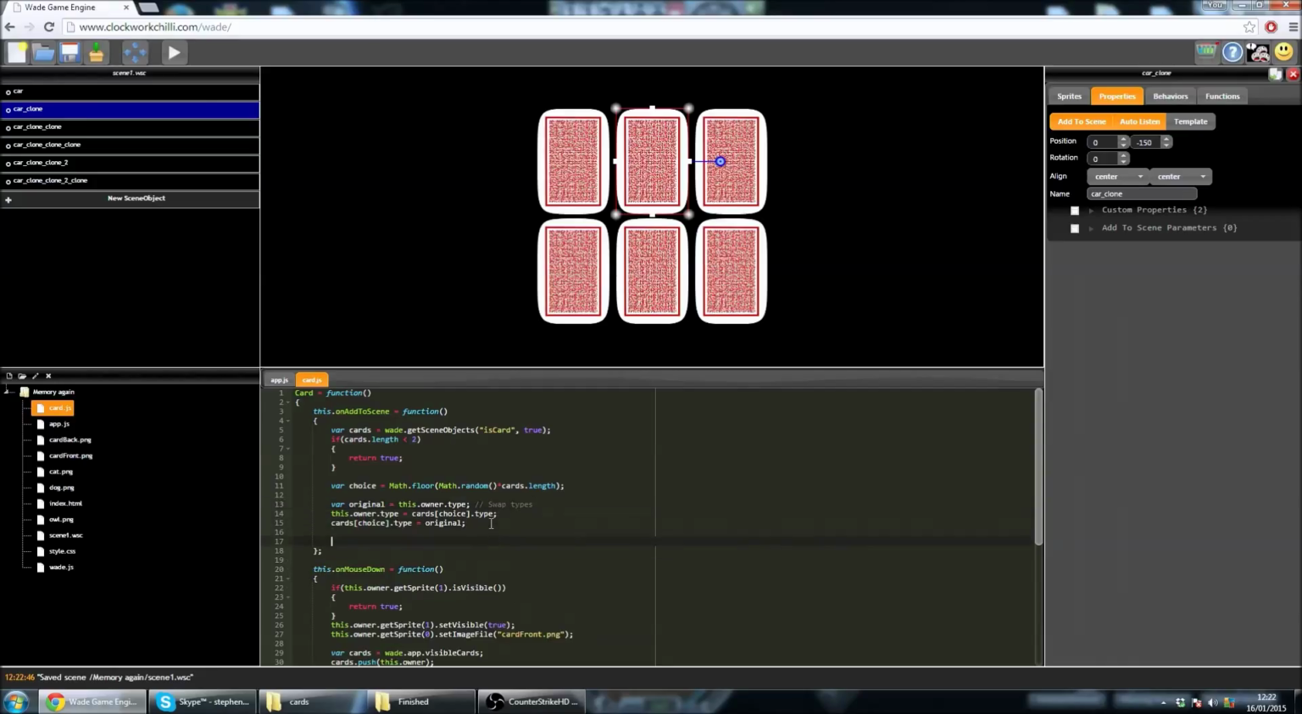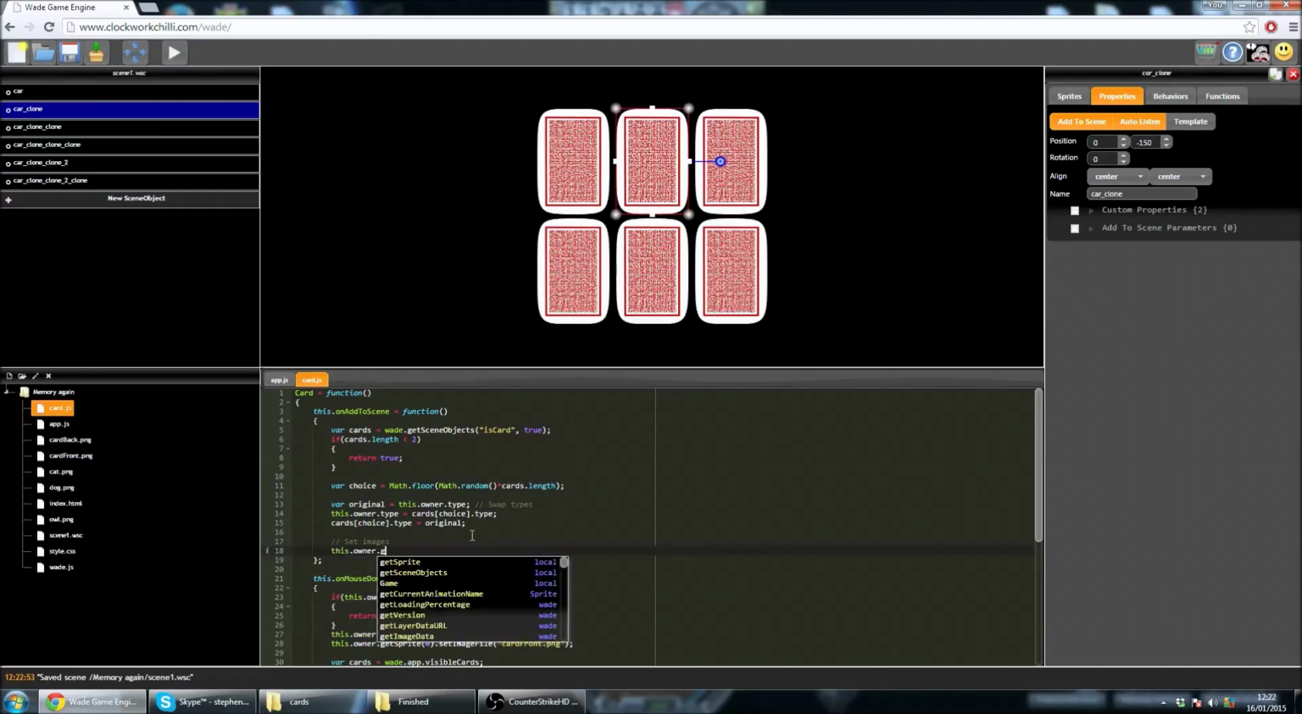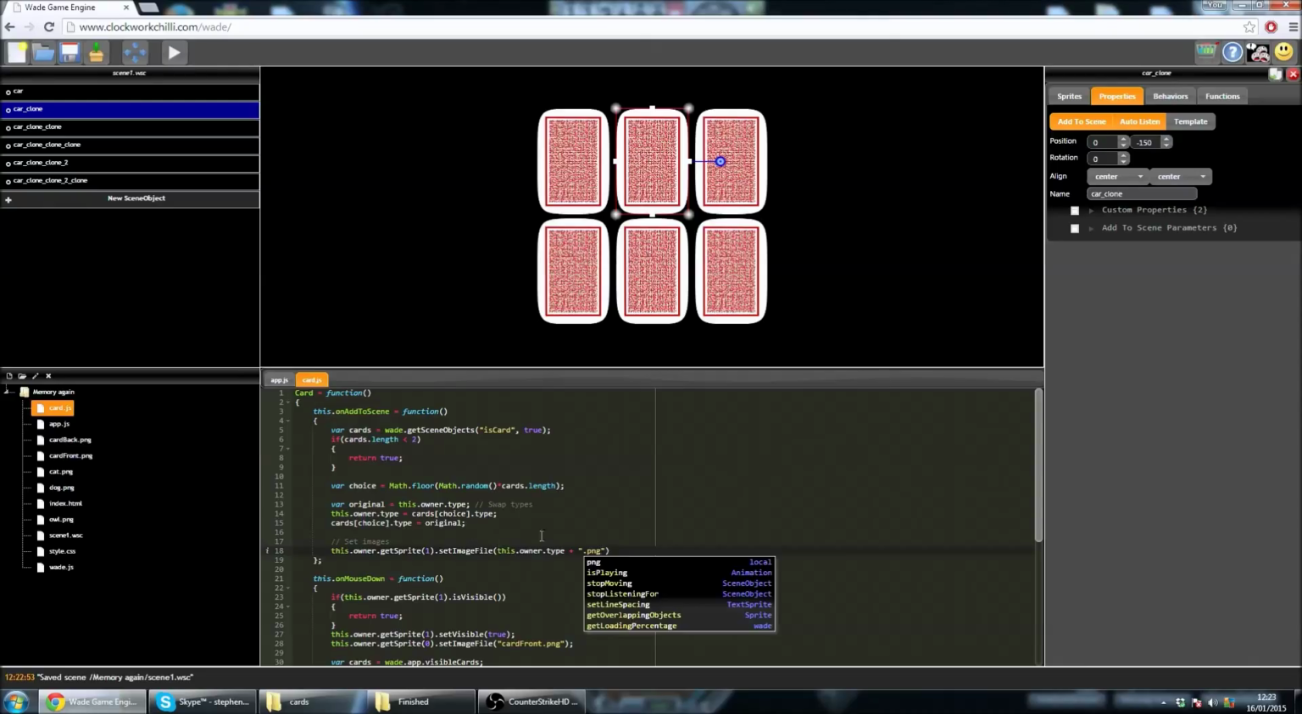But now we need to set the images because we've done that as well. So we need to get the sprite for both of them. So this.owner.getSprite(1), it's the animal sprite, dot setImageFile. And because of a little sneaky trick I did, this is actually very easy. We just do this.owner.type plus .png. Now that's a little bit dodgy, but the file names are named cat.png, dog.png, owl.png, so they've all got the png.